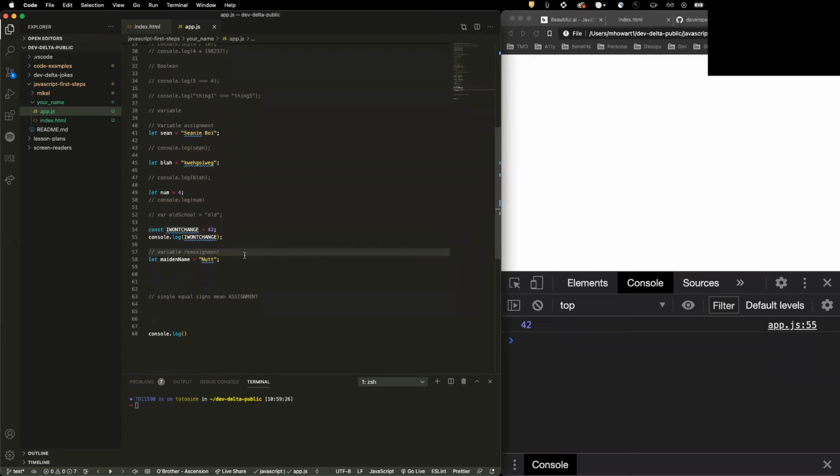Now we're going to talk about variable reassignment. We have maidenName equals nut. And now, Sean's, what was it? Your grandpa changed the name, or was it your dad? This is important backstory. Is it your dad? Okay. So then here we go. In a comment, we're going to do a little pseudo code and say, Sean's dad changed his name to McKnight.